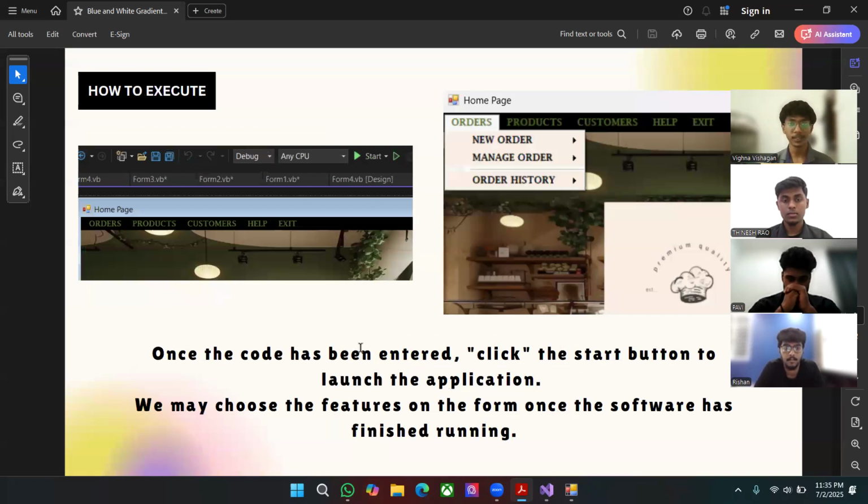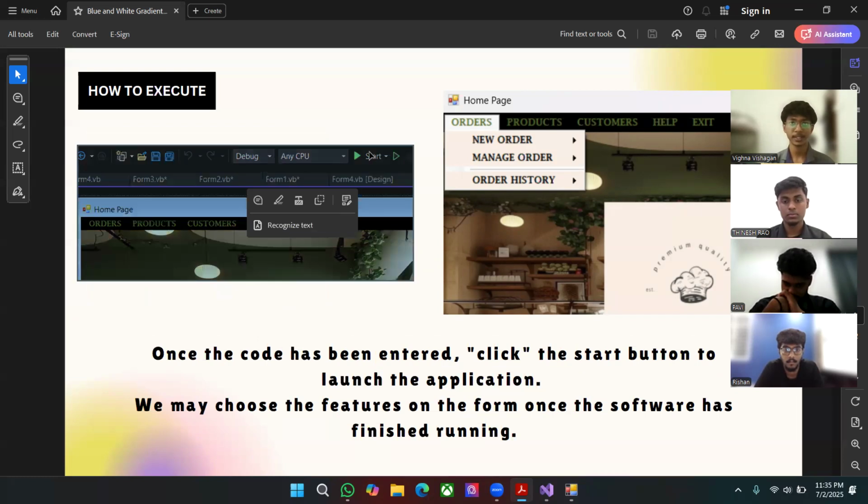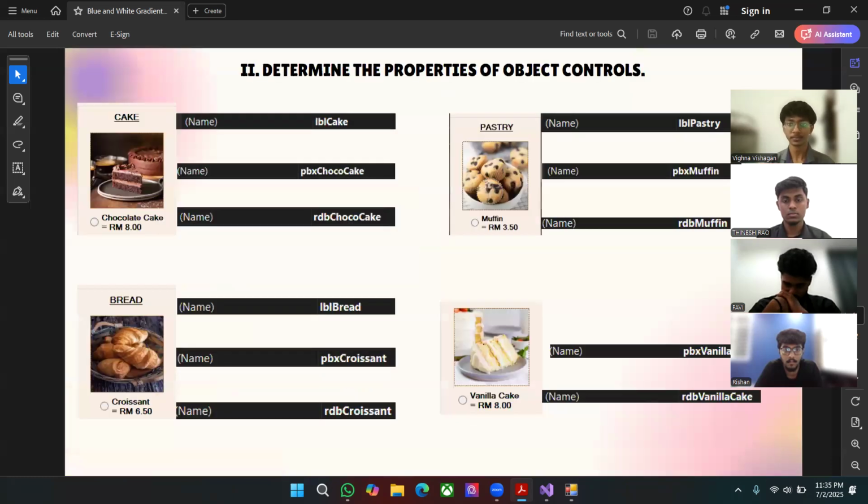How to execute. Once the code has been entered, click the Start button to launch the application. We may choose the features on the form once the software has finished running. And you can see the Start button here. And when you press the new order, you go to the next form. Next.